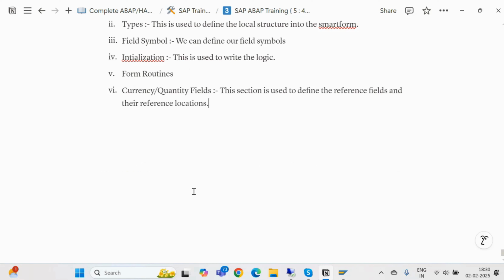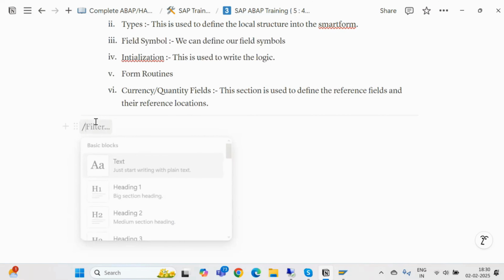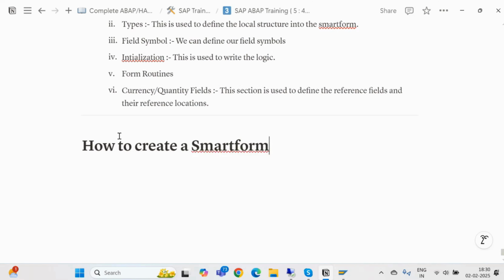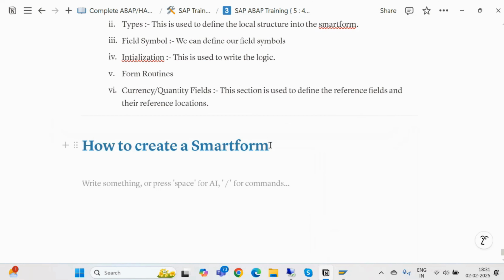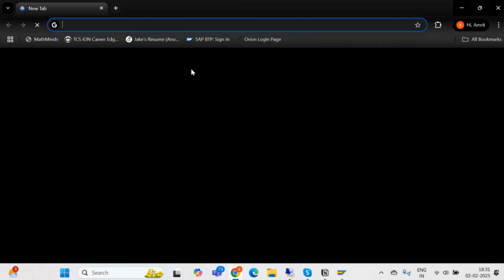Okay, now how will you create a smart form? What will be your approach to create a smart form? This is the most important thing for any smart form, because if you understand the approach, then you can easily create any smart form. So how to create a smart form? First, you will have a requirement. You will always have a requirement. Let me just show you a requirement that I have.